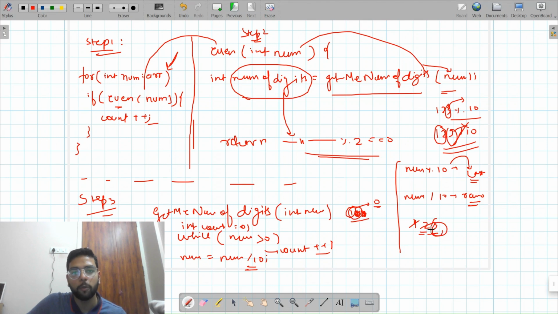So how many digits have we calculated? 3, that is equal to 3 only, 1, 2, 3. There are 3 digits in 1, 2, 3, that is what we have calculated. So now let's solve using coding.